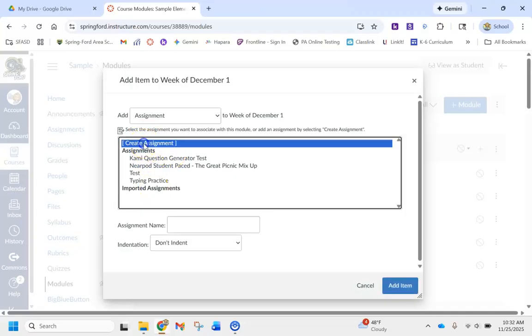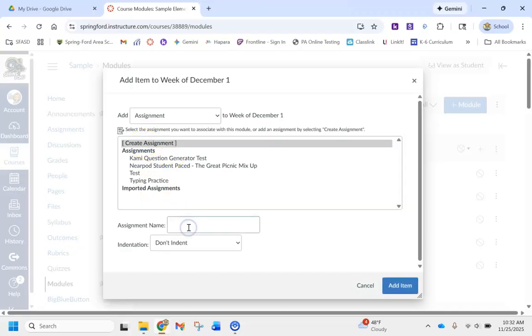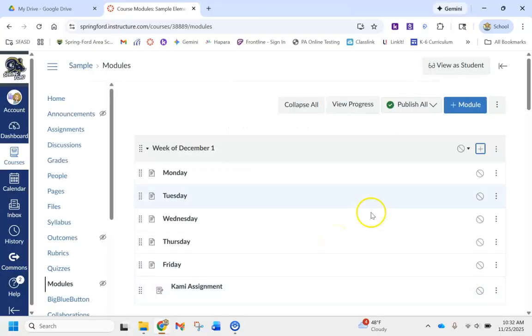And then you're going to click on create an assignment, and you have to give it a name. So I am just going to call it Kami assignment, but you may want to be more specific. You can choose whether or not to indent. I tend to like to indent any of my assignments so that they're easily visible for the students.